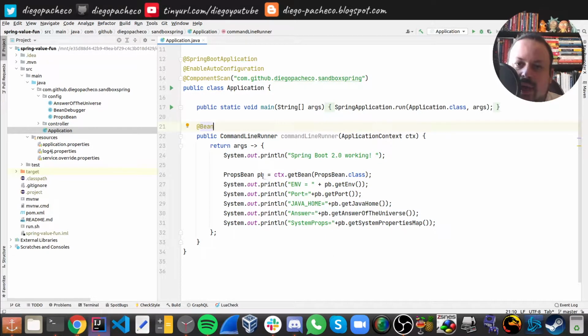I'm gonna try to get a specific bean called props bean, and with this bean, I'm gonna get lots of things. Like I'm gonna get the environment, I'm gonna get a port, I'm gonna get what's the Java home, I'm gonna get an answer, and again, I'm gonna get the system props. All right, that's what we will do.